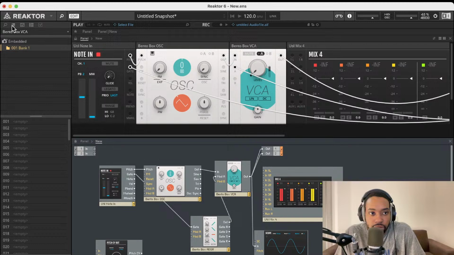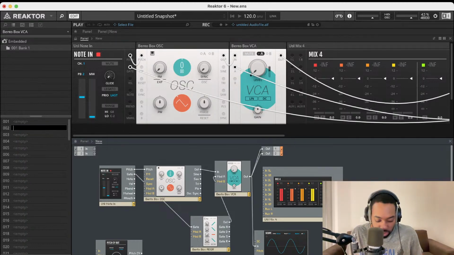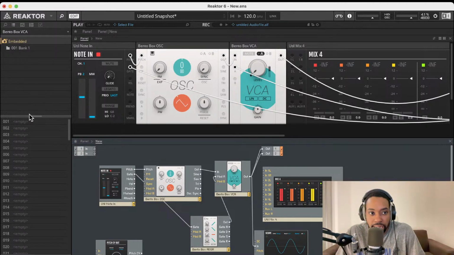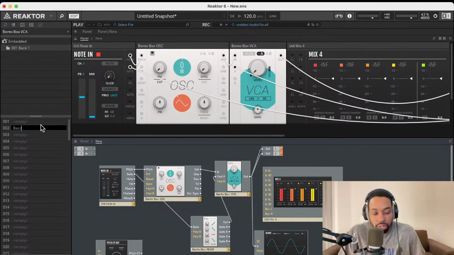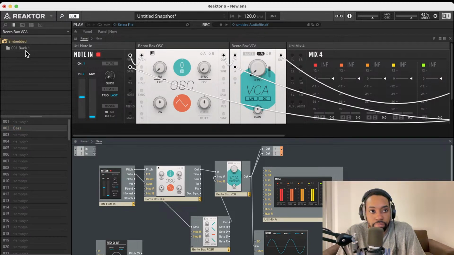We can then save, because I like that sound, so we're going to save a snapshot of it in slot 2. So we'll call this, we accidentally made a cool sound, so we'll save it. We'll save it in the embedded bank, and then we'll go back to our patch.